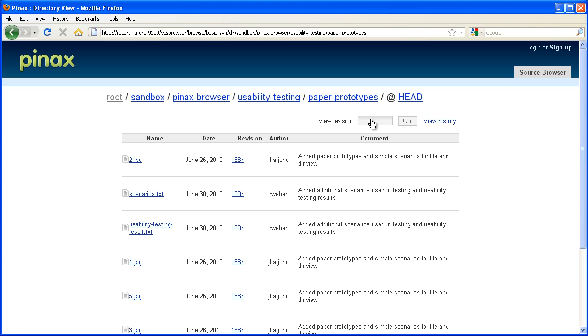If you put a revision number in the filter box and hit Go, the browser will show you the contents of the same directory but at a different revision. Notice how the breadcrumbs no longer display head next to the directory path anymore, but an earlier revision number.